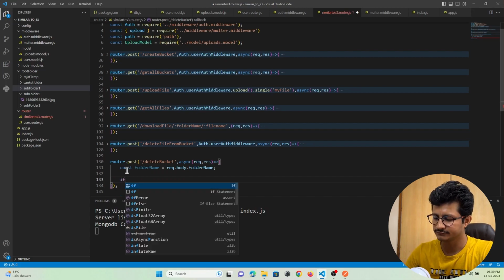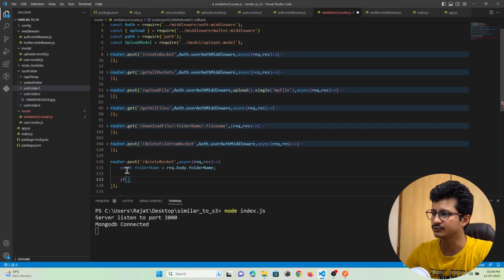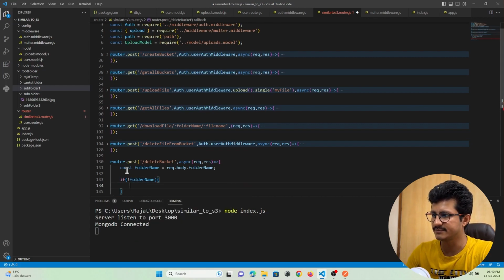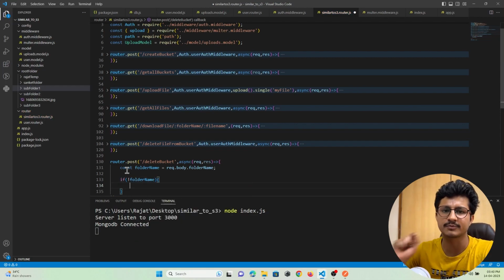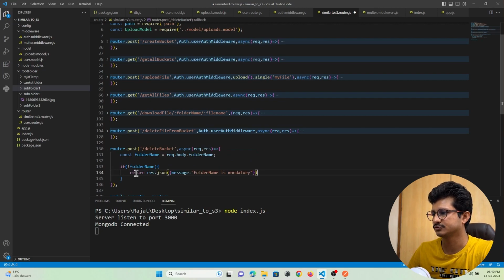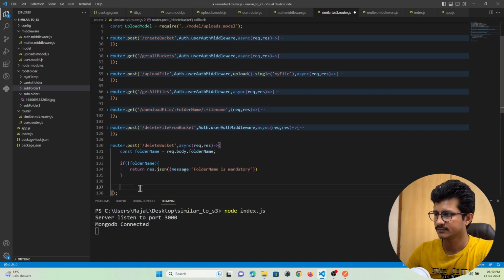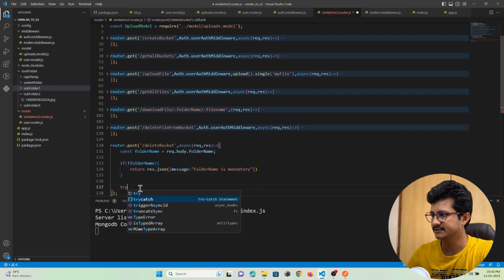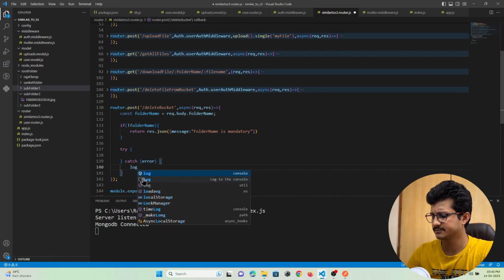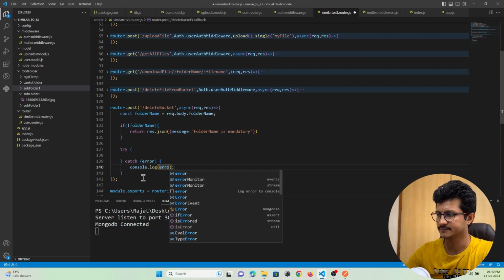Here we must also check whether the folder name is passed by the user or not. If the folder name is empty, then we need to show a proper message to the user, so we respond that folder name is mandatory. Now let me add a try and catch block so that we can catch an error if it is found, and I will print a log for the error.